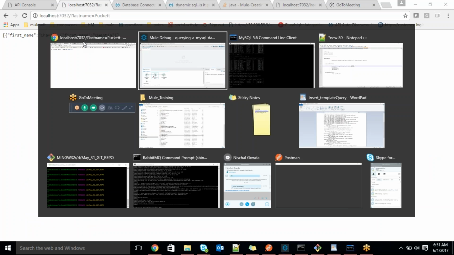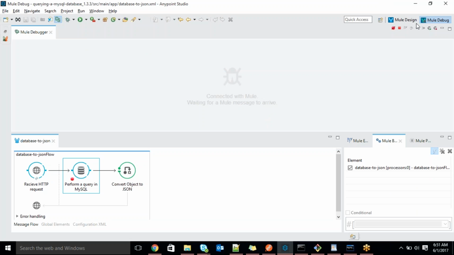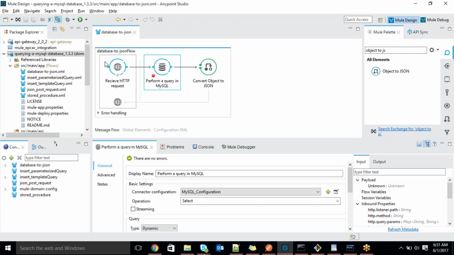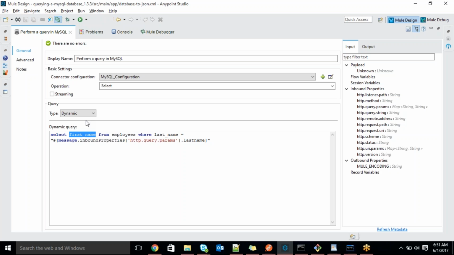So this is the thing, guys. Any questions on this? It's a simple thing: I'm just getting the records from the database based on the user input criteria, the filter criteria. Once I get them, I'm converting them to JSON. That too is a dynamic query. It's not a parameterized query, it's a dynamic query. That is, the query type is different.